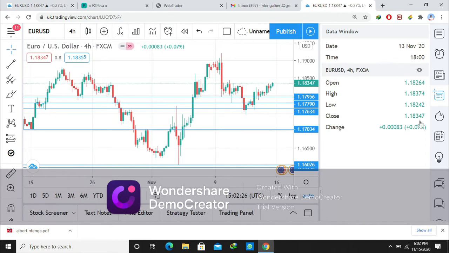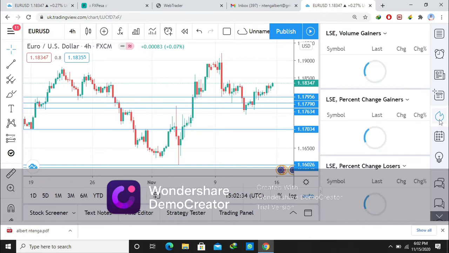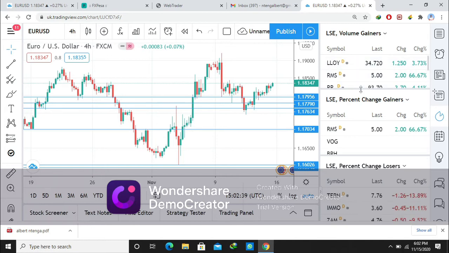This was the data. Also, which one? 1, 2, 3, 4. The fifth icon, hot list. The hot list just shows you the volume gainers and losers. If you watch news on NTV, it always gives you the business news, updates on the day's gainers.